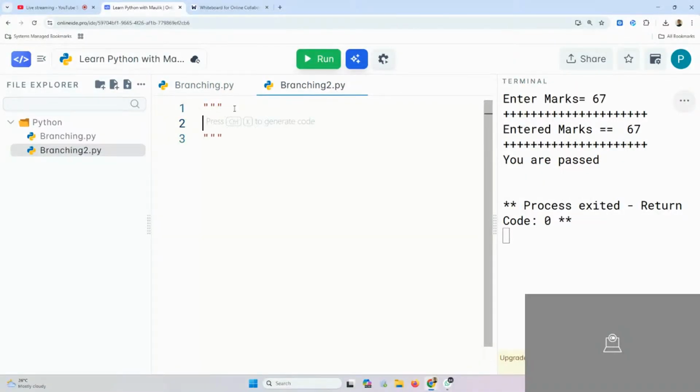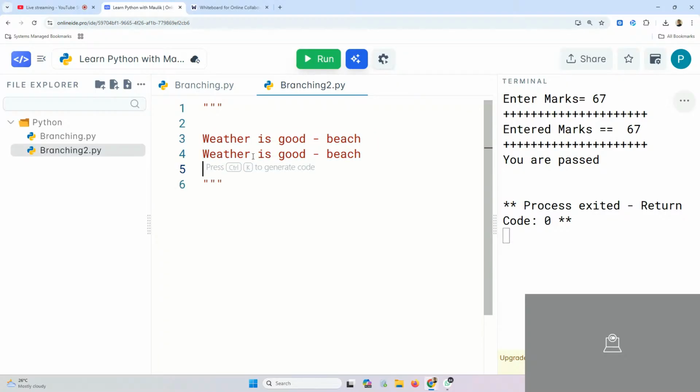My condition is that today is my birthday, and my parents have given me two options. Today it's very good weather. If weather is good, then we'll go to the beach. If weather is not good, then we'll go to the mall.